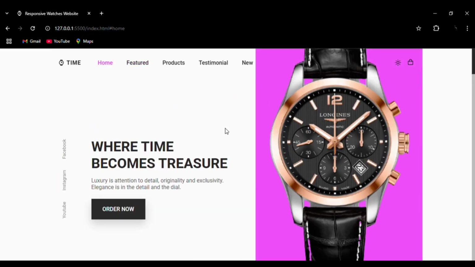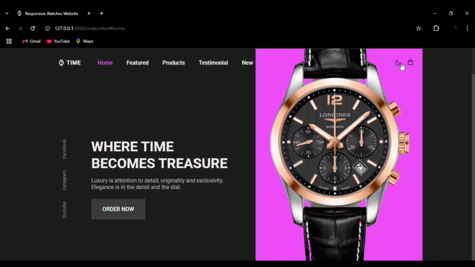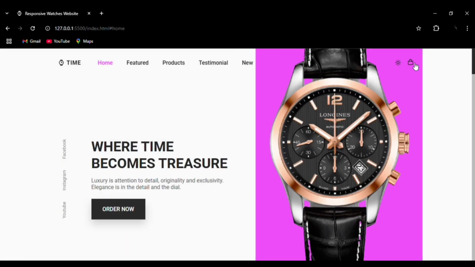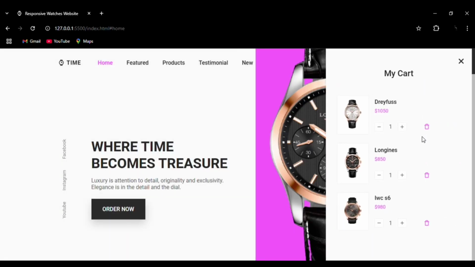Right now we are in the home section. You can see the navbar elements as well as the hover effect, color change on it. And this responsive watches website also has a functionality, that is light and dark mode functionality. You can see we can change it from light mode to dark mode using this button. And we have an add to cart button. You can see here the cart as well.